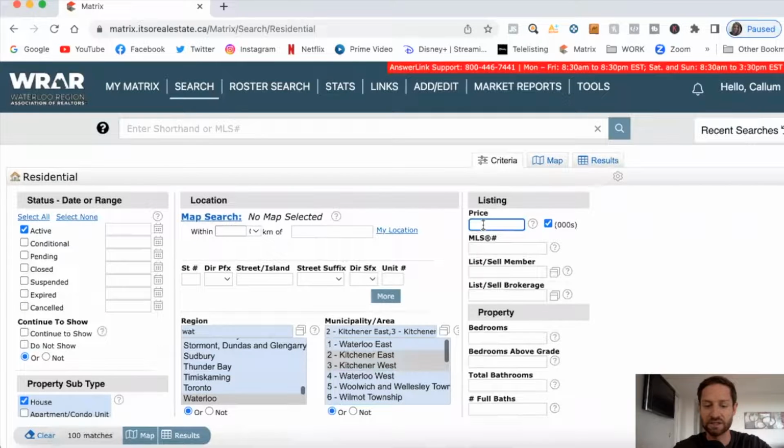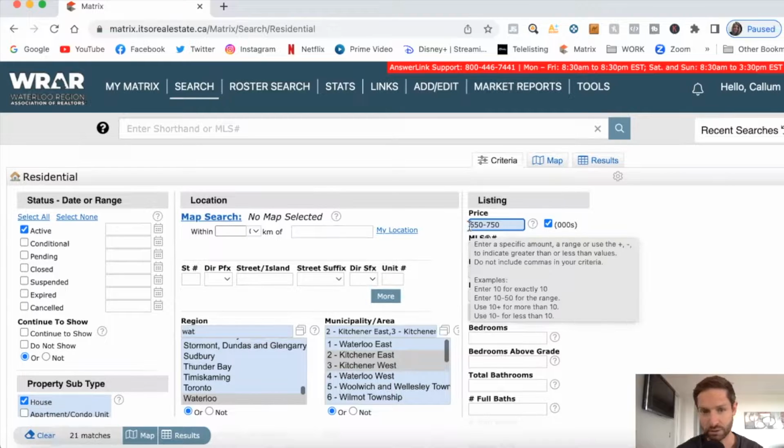Price, we know 650 to 750. You don't put 600,000, you just put this. And same when it goes up to $1 million, you would actually just put 1,000. Let's say if it was $1 million to 2 million, you would put 1,000 to 2,000.